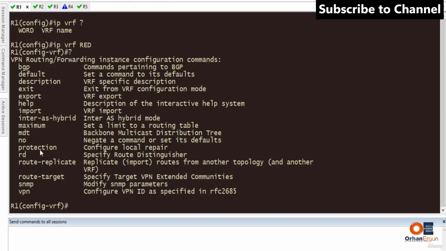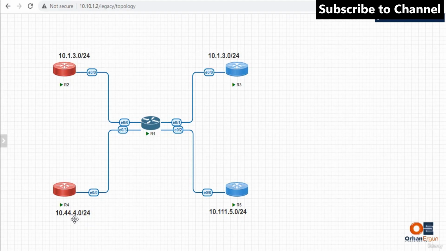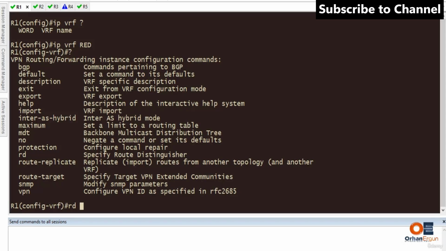Most important of them is route distinguisher and route target. So let's start with route distinguisher. We know that router 2 and 4 need to be able to communicate with each other, but not the rest. So what I'm going to do is type 24, for example. You know the syntax of route distinguisher, but I'm going with simple numbers so that I can remember it easier. So this is my route distinguisher.